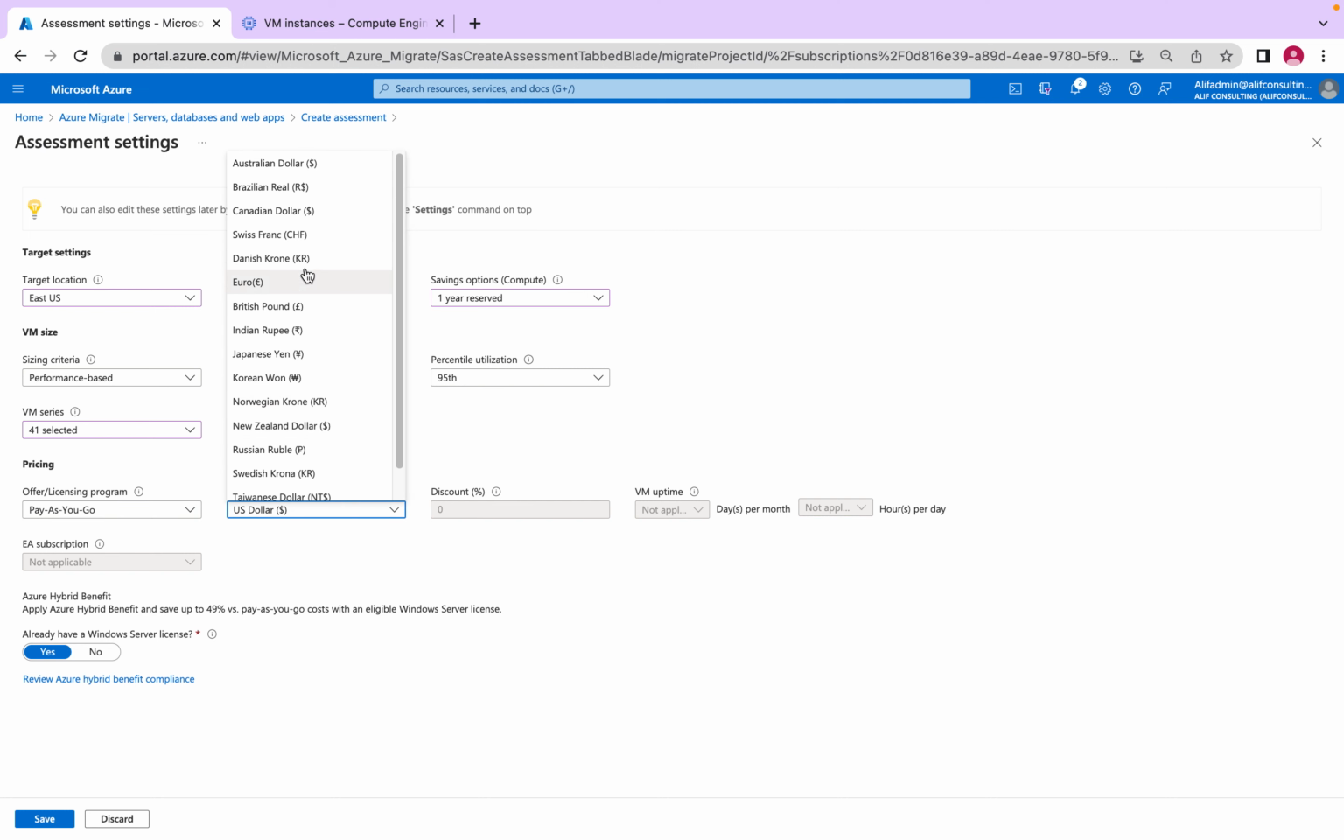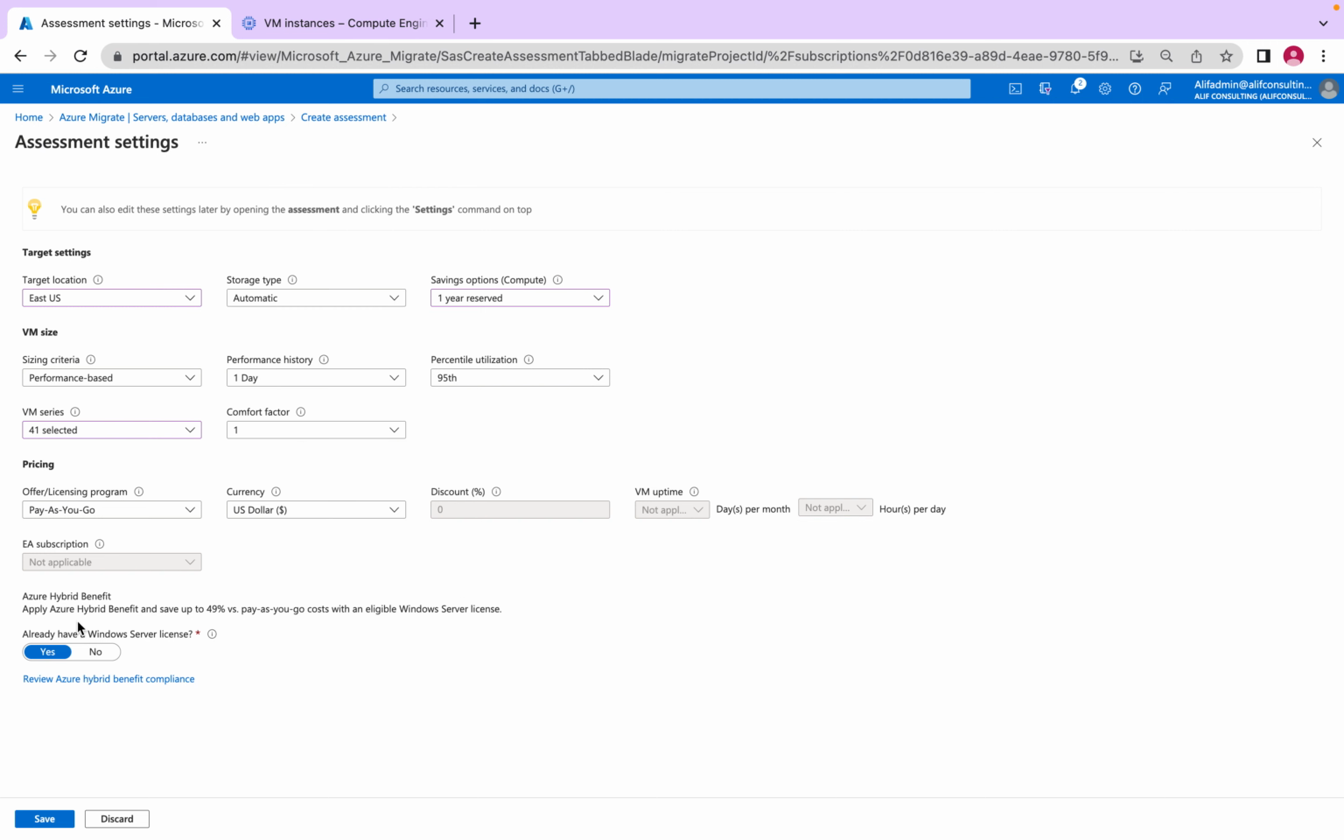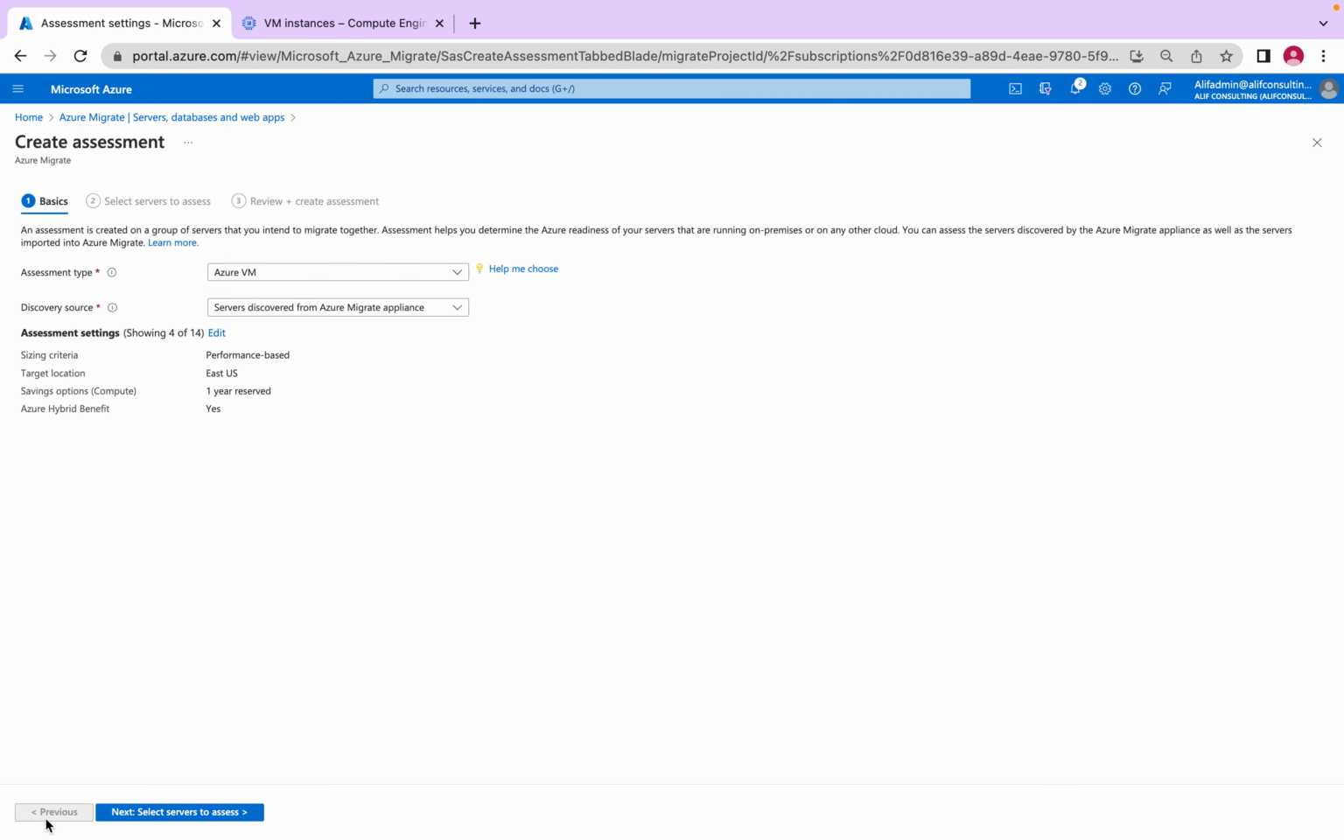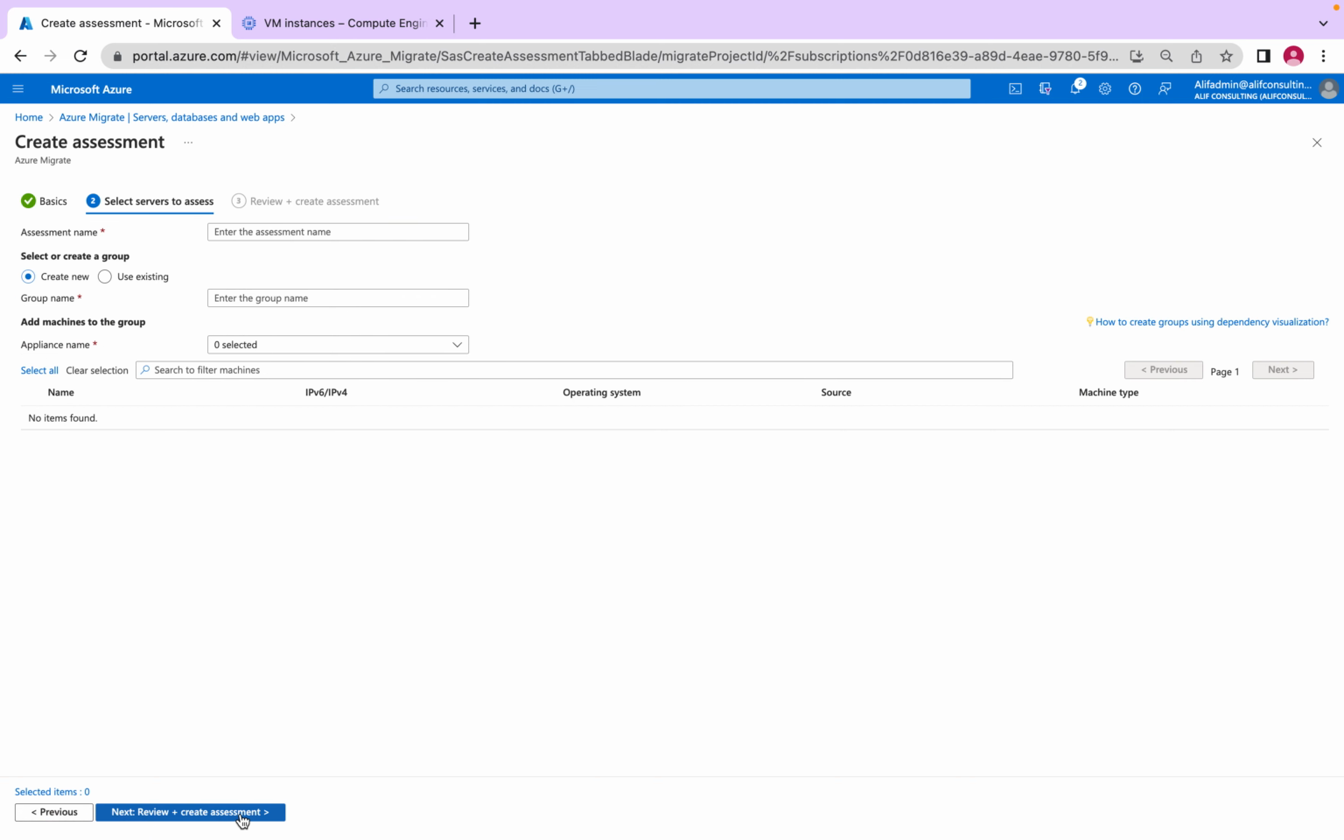You can select the US dollar, Australian dollar, Canadian dollars, euros, pounds, rupees, yen, Korean won. So you have plenty of options, right? And if you already have Windows licenses available with your software assurance, you can enable that here also. Or if you don't have, you can click on no. So once all of this configuration is done, you can click on save.